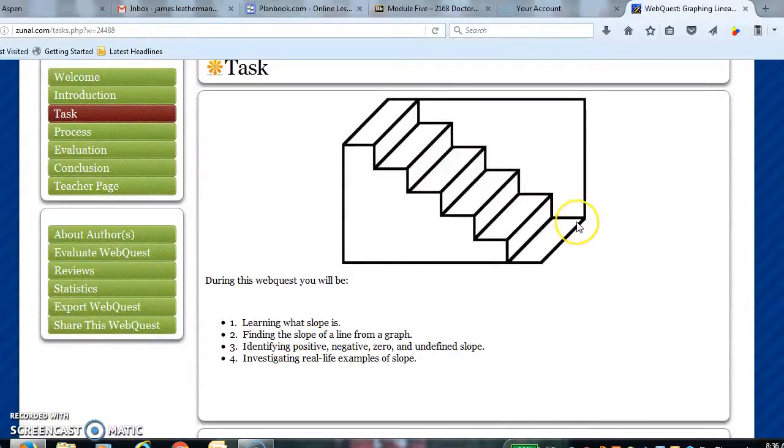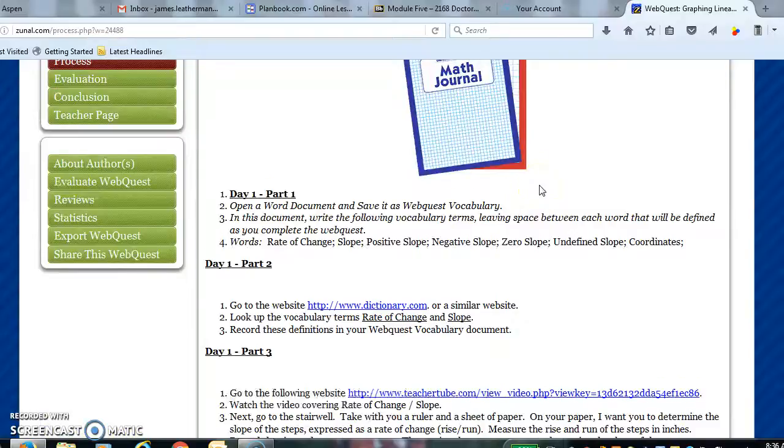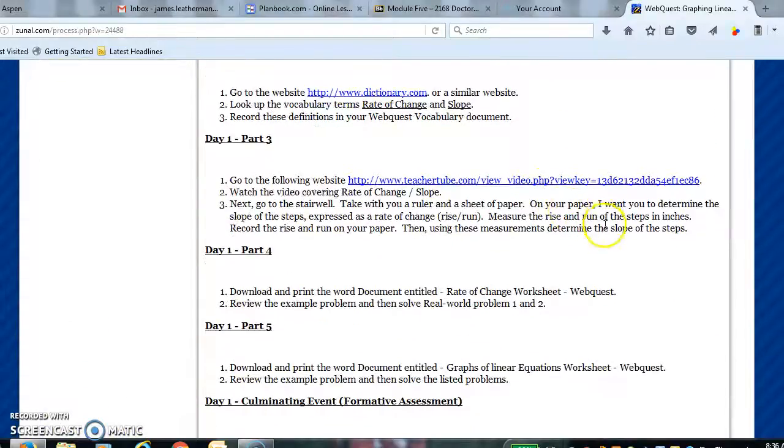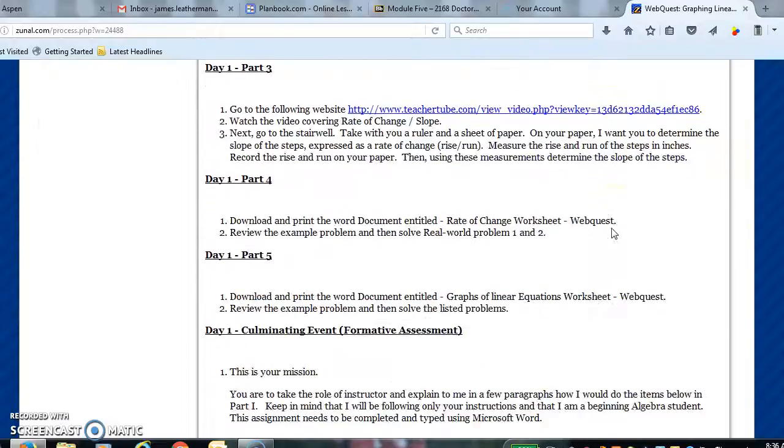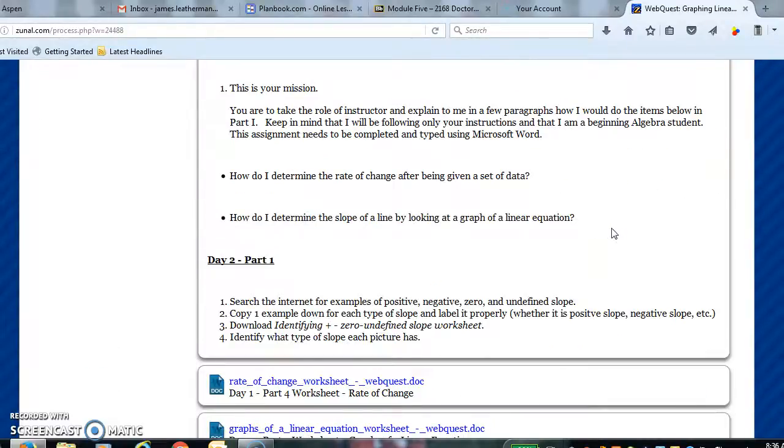The task defines four great objectives. It's very simple, very direct. It's not wordy, which is also great for high school kids. Under the process page, it gives you the process, and this is a little bit more in depth. If I were to use this, I would probably have to put it up on the screen in front of the class and explain to them step by step what to do, at least for the first time.